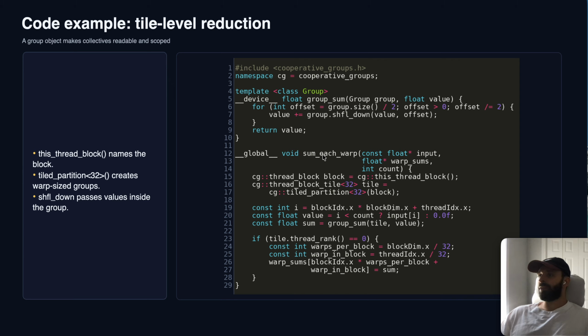Back in the kernel, the block is partitioned into 32 thread tiles. Each thread loads one input value. The tile reduces the value, and only tile rank 0 writes the result. At the end, you can see this is where the result gets written. Tile rank 0 is where you write the result after first computing it. So this produces one sum per tile, not one sum for the whole array.